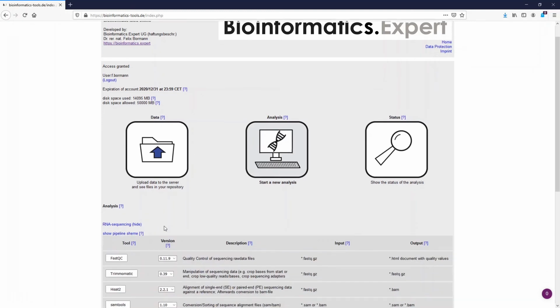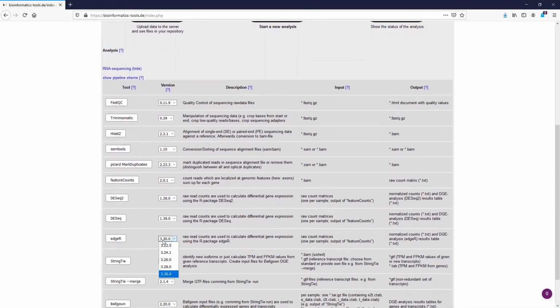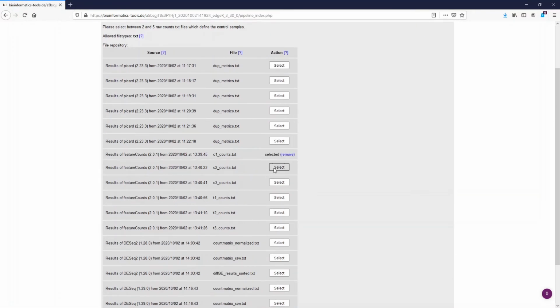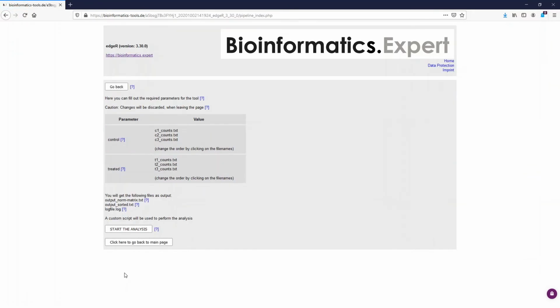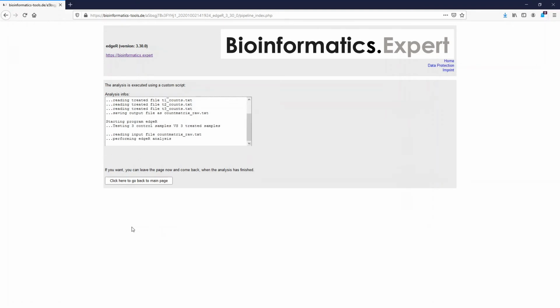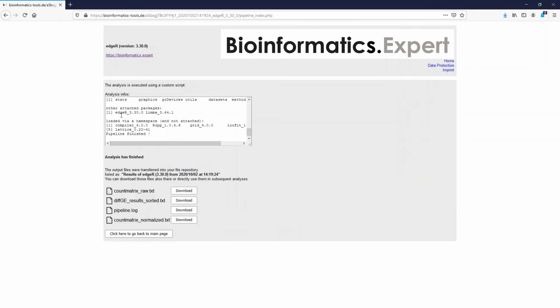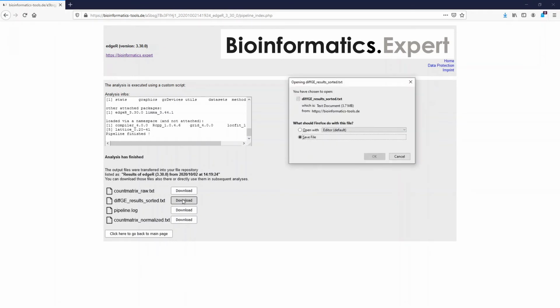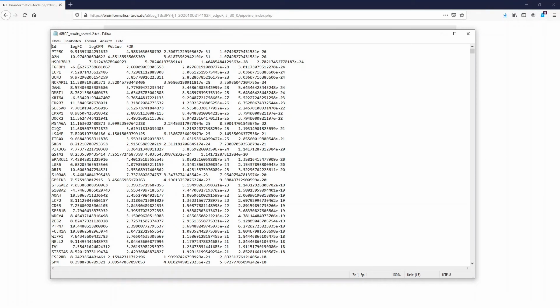Okay, let's start the same analysis with EdgeR. And after it has finished, you see that we again get a sorted list file as a result. The EdgeR results table contains the ID in the first column, the log2-fold change value in the second column, and the adjusted p-value, here calculated as the false discovery rate, in the last column.